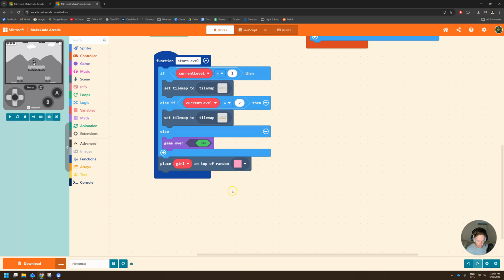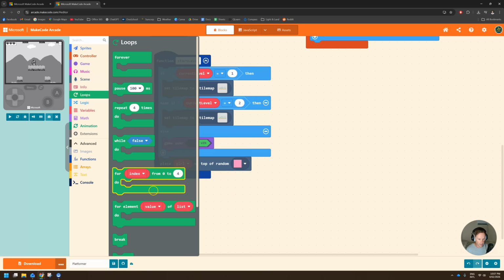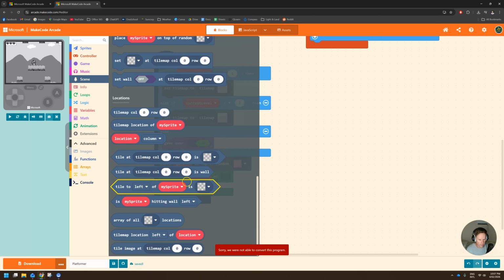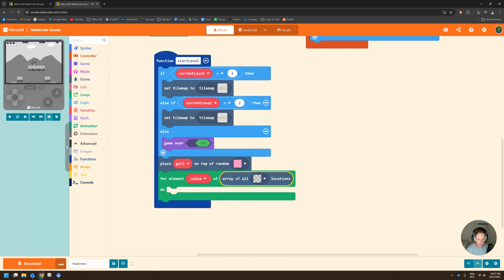Okay, the next thing we need to do is just delete the pink block from the game. Okay, that's easy enough. We just need to use, it's in a loop here, this for element value of. Okay, and we're going to get rid of the one that says list here. Just get rid of that. And we're going to go into scene. I think it's towards the bottom here. Third last one, array of all locations. And it's going to be the pink block. So everywhere there's a pink block, okay, we are going to substitute it with a transparent block instead.